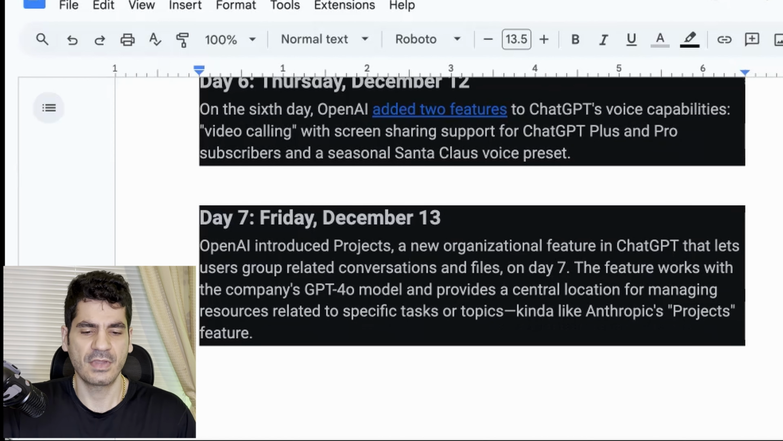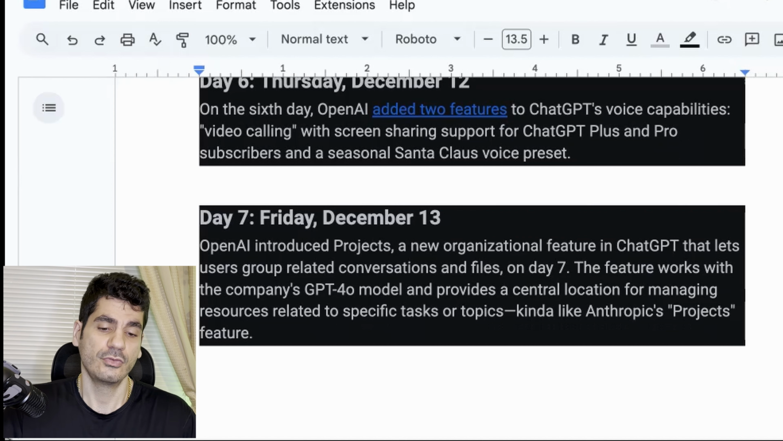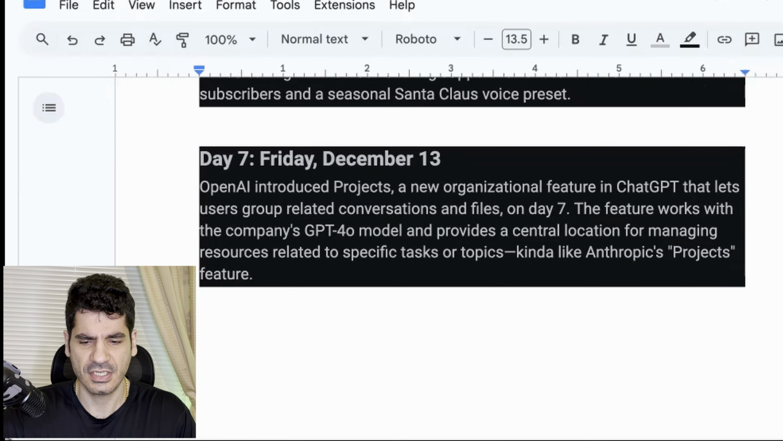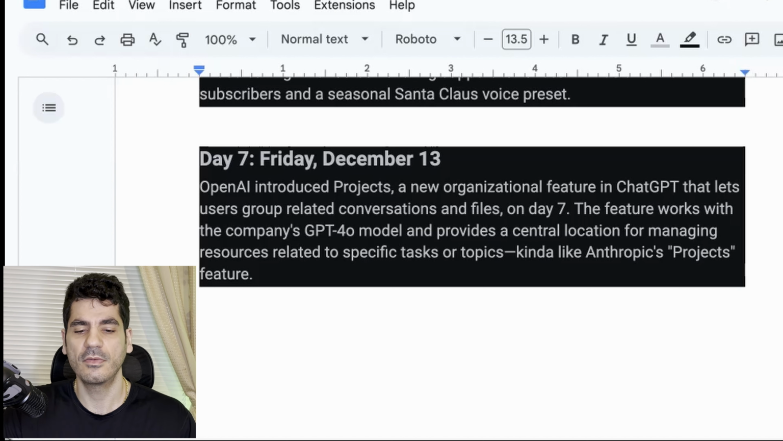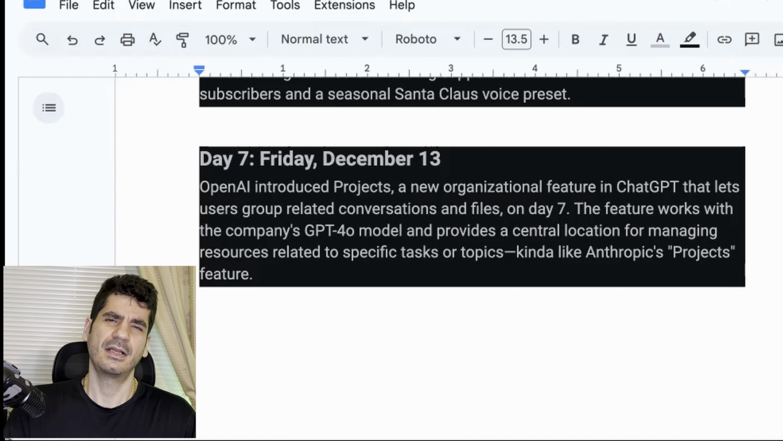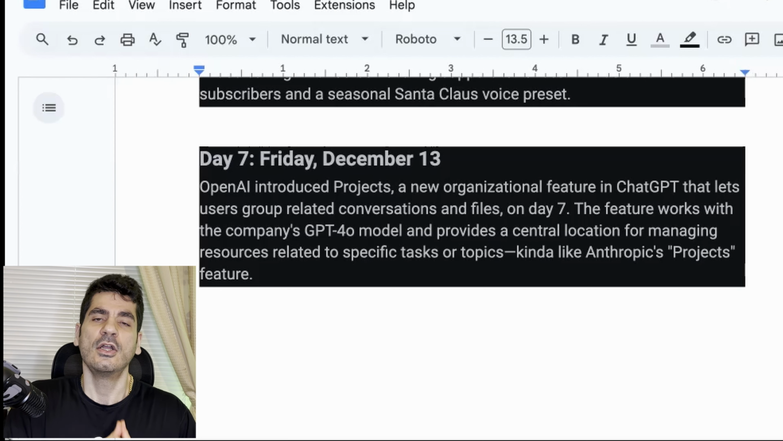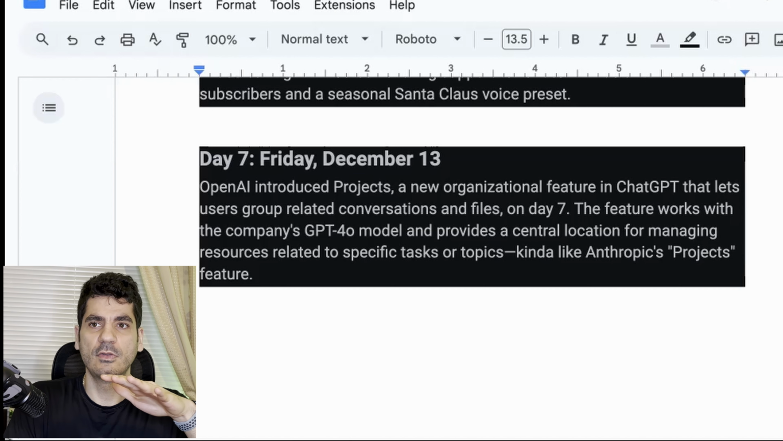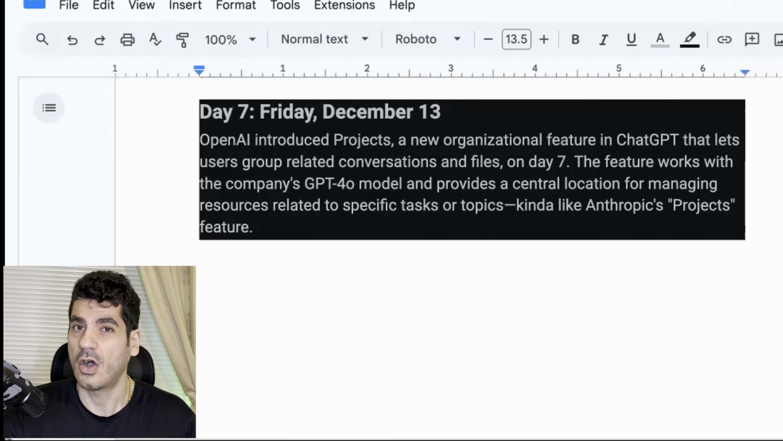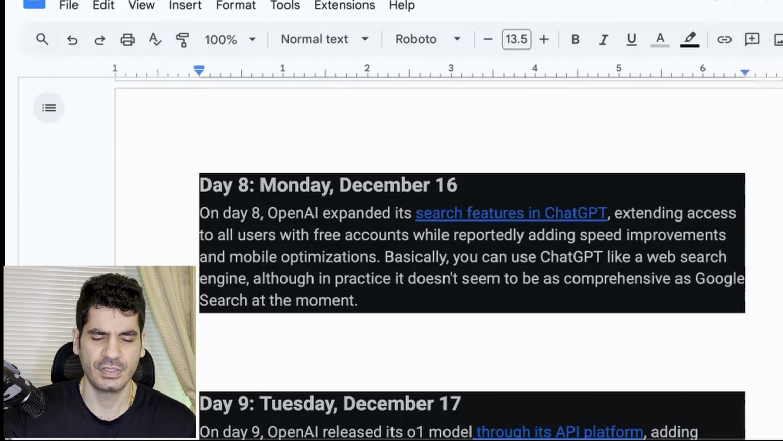And then on day 7, on Friday, December 13, OpenAI introduced Projects, a new organization feature in ChatGPT that lets users group related conversations and files. The feature works with the company's GPT-4o model and provides a central location for managing work related to specific tasks or topics, kind of like Anthropic's Projects. So again, this is something similar to Anthropic. You can basically not just organize things based on the chat, but you can create a project, and the project will have access to the memory. When you're asking a question, the information retrieval is shared within those projects, not just within one chat.